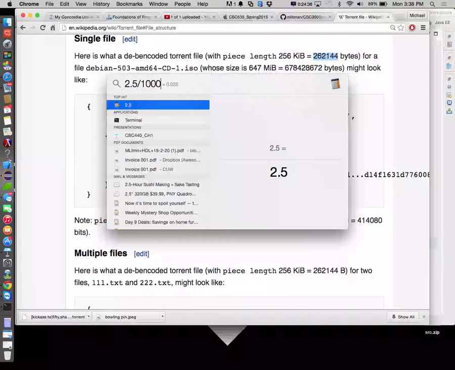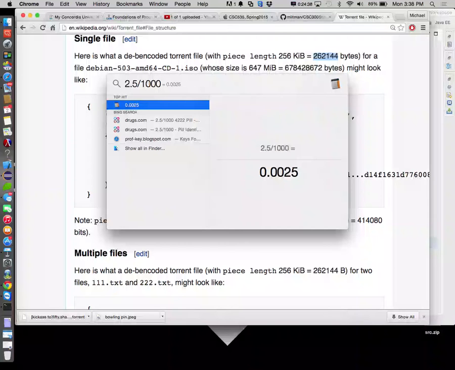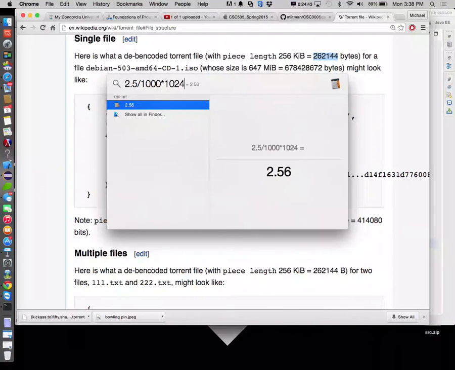Let's just do divided by 1,000. So we're going to get 0.0025 gigabytes from each of those sources. So times 1,024, that's megabytes. 2.56 megabytes from each of those sources.